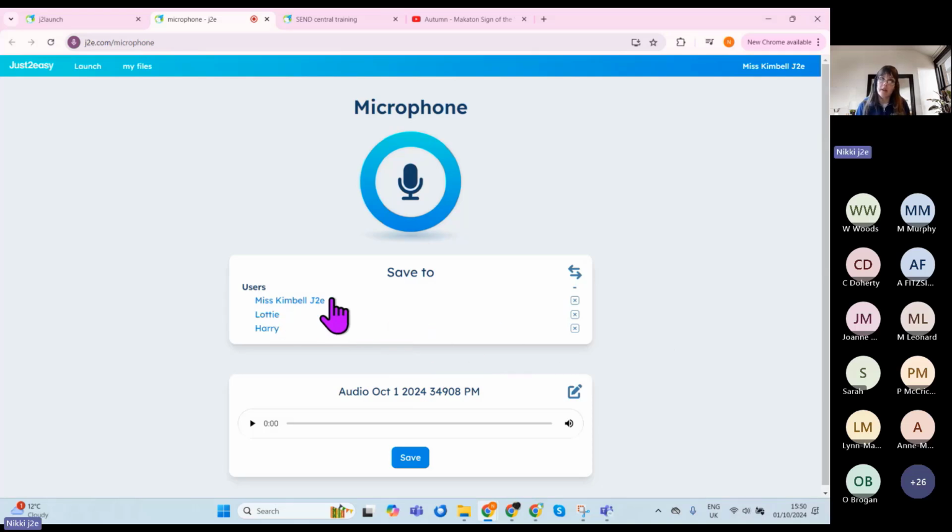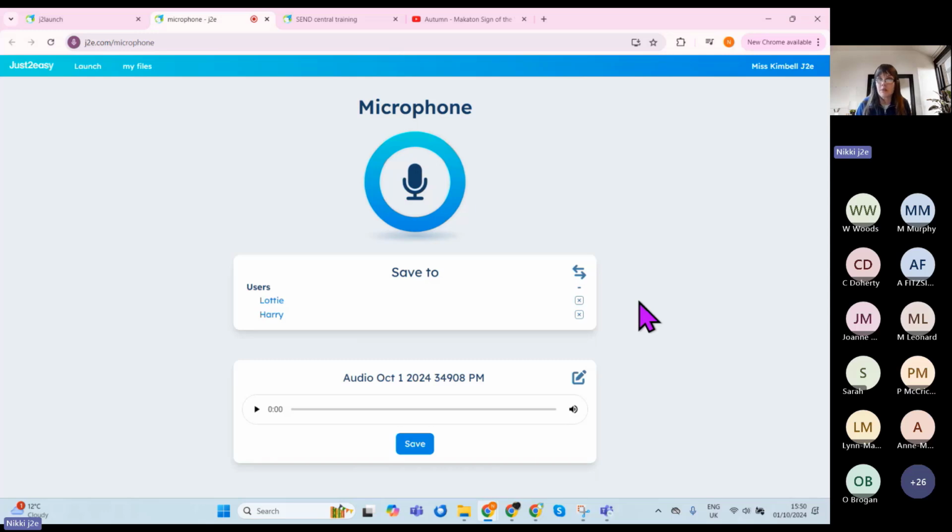Now you can have a copy in your file, or if we just click that cross, that's going to take you out that list and just save to those pupil files as evidence. Then I can rename that file. So I'm going to just have 2 stars and a wish, week beginning 30th September, for example. I can play that back to listen to it.